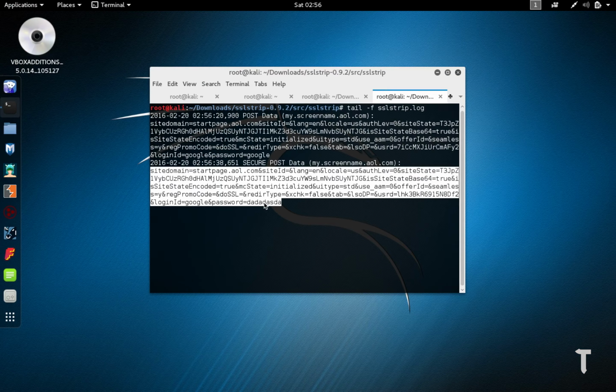So we have successfully done session hijacking using TCP, and this has been done using Kali. So that's it with this demo.